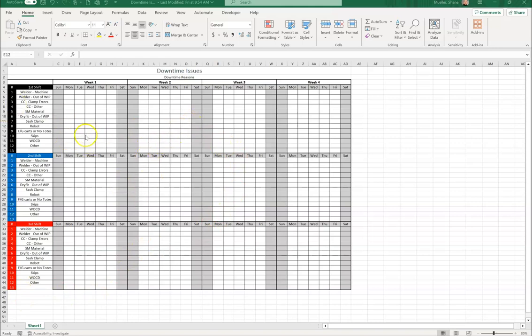So a couple of the things that you'll notice is we have our rows will represent different shifts, and they'll also represent different problems within a shift. So for example, the welder issue, the welder out of whip. We have CC clamp error, CC other, material error, a dry fit error. So there's lots of different errors or reasons that we can have to give us issues on our line.